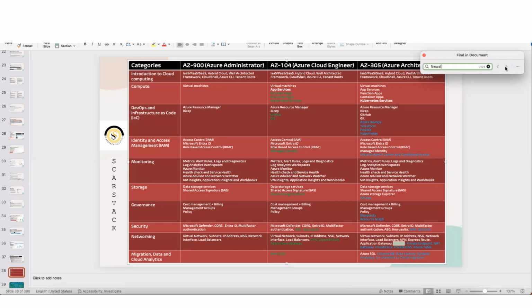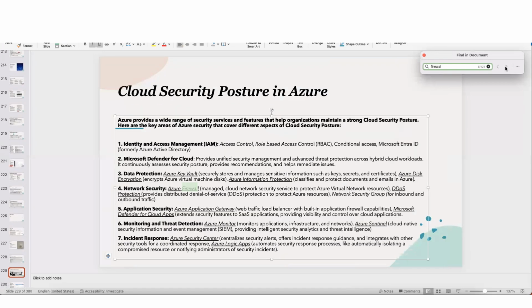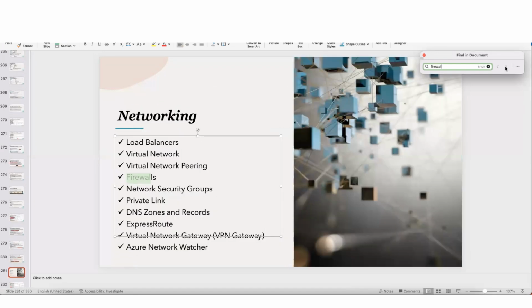Let's take a look at another one. I see firewall covered over here. And as you can see, those pages are moving, right? We can see firewall, firewall, firewall, and we see it over there. Now, when we jump into networking, we see where we lay focus specifically on firewall.